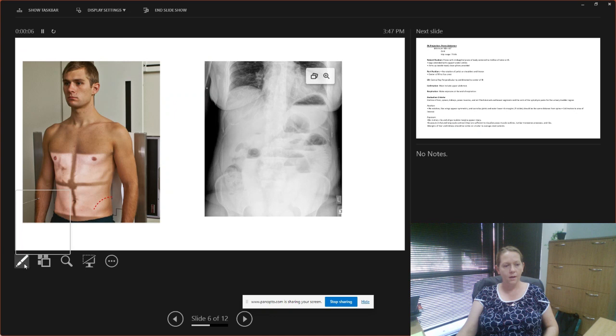There we go. So, laser pointer. Right here you can see both hemidiaphragms. Here's the left side and here's the right side. You can see gas bubbles, which are the black. Here's the gas bubble in the fundus of the stomach. And you have air fluid levels.